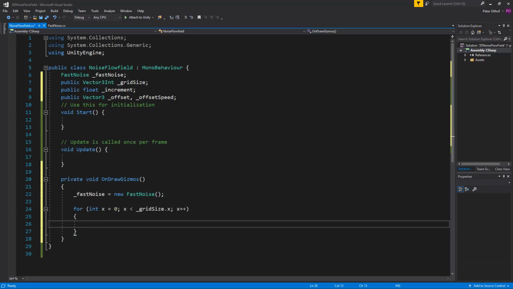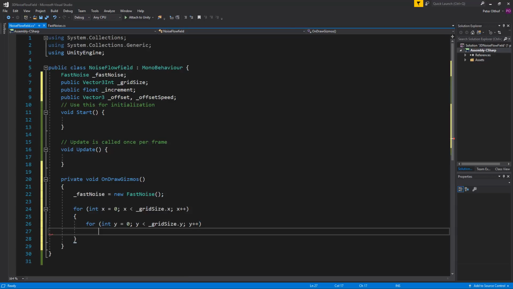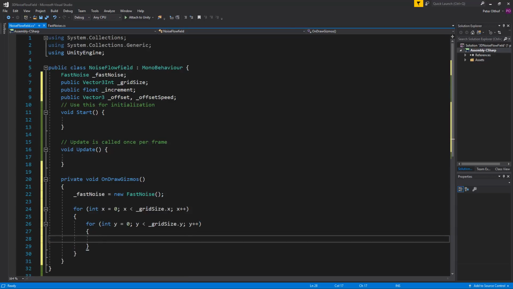Now inside this for loop we can do another for loop for the y-axis. So for int y is 0, y is less than the grid size dot y, y plus plus. And inside of this for loop we'll do another one for the z values. So we'll say int z is 0, z is less than the grid size dot z, z plus plus.